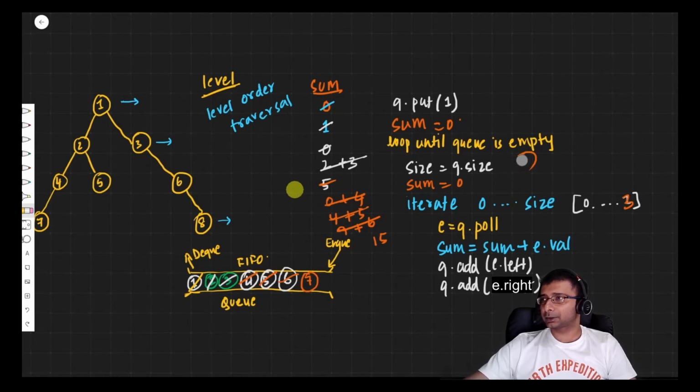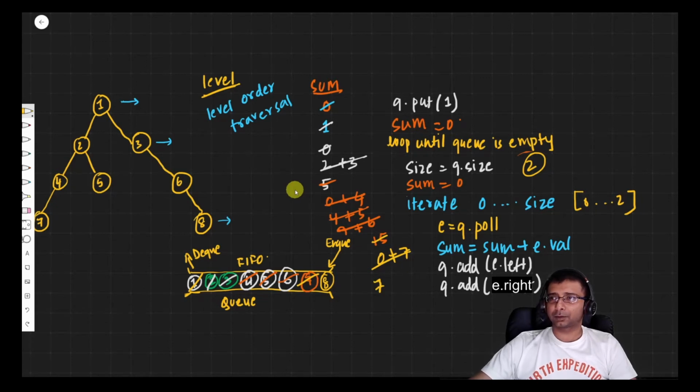So we are going to get its size. When I get the size, for 6 we have to add the child. I didn't add it, sorry. So we get the size 2, and we reset the sum back to 0. We start iterating this loop 0 to 2 times. It does a poll and gets a 7. So sum equals 0 plus 7, which is 7. We'll put 7 over here. And there are no children for 7.